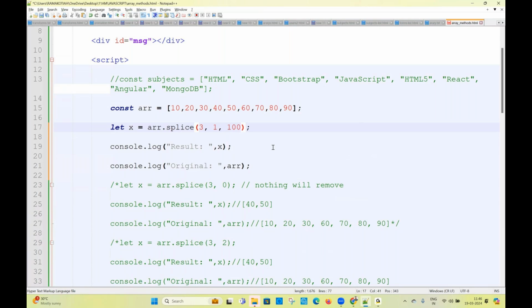Third one. What is the third one? As per the syntax, elements to add. What is the output then? 10, 20, 30, 100. In the third position, 100 will be added. 40 removed. That means what you know? In the third position, 40 will be removed. In place of the 40, 100 is added.